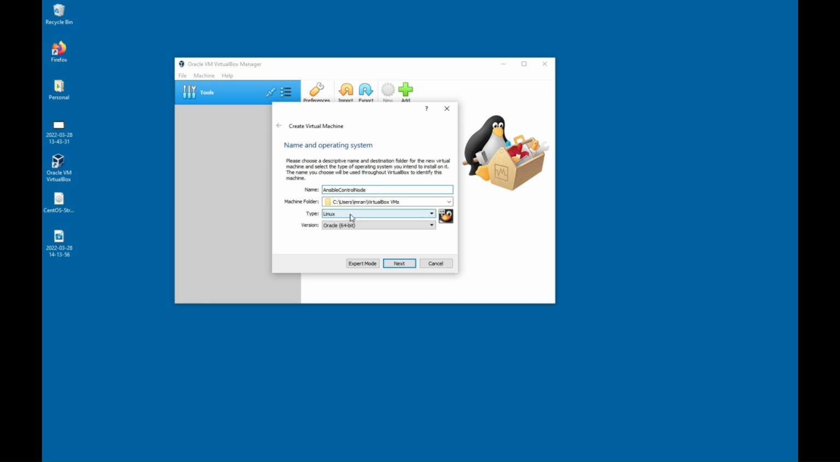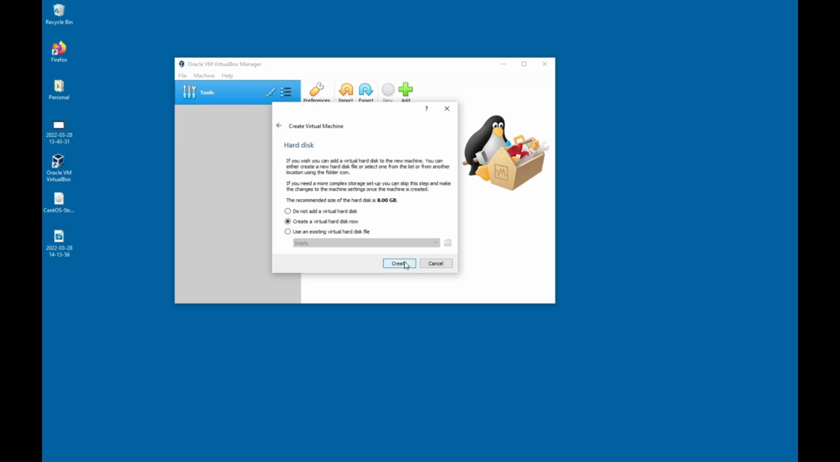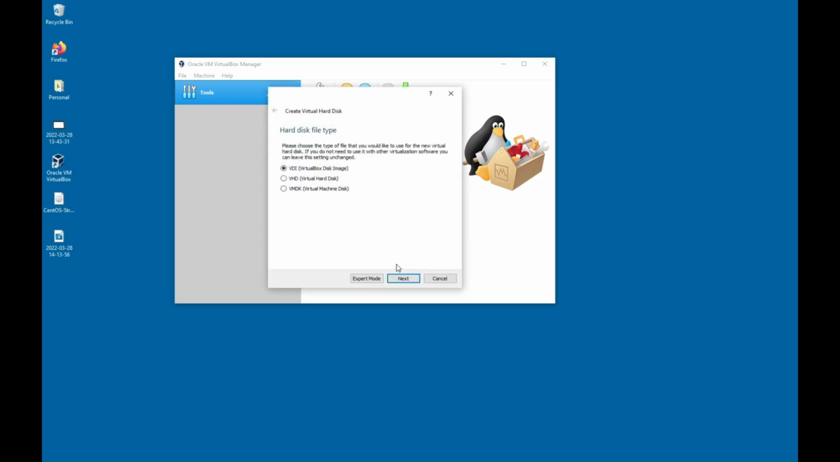All right, so pick the type Linux and the version. Let's pick Linux 2.6, 64-bit, and click Next. This is the size of your memory, which is 1 gig by default. Let's change it to 2 gig, 2048. Next. This is going to ask you about your disk. Create a virtual disk now. The file type, leave it default, and change the disk size to 20 gig.